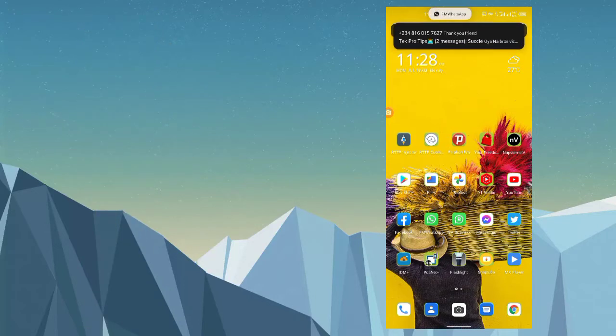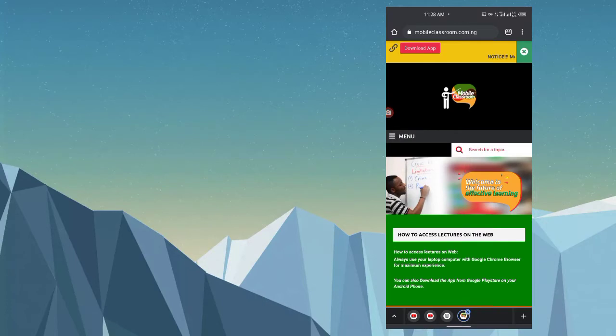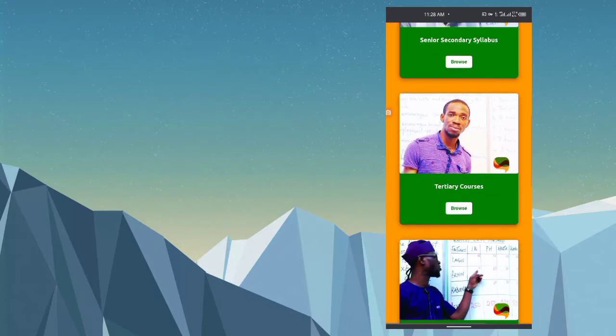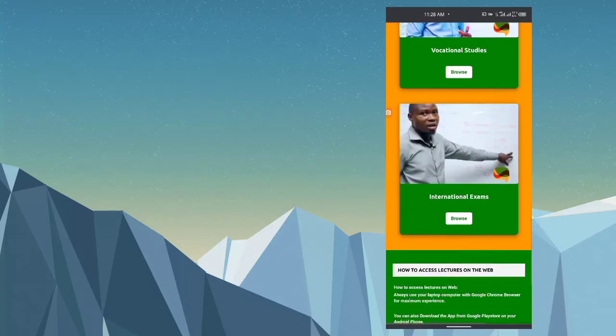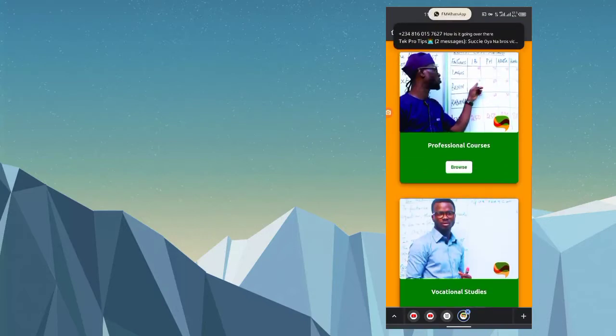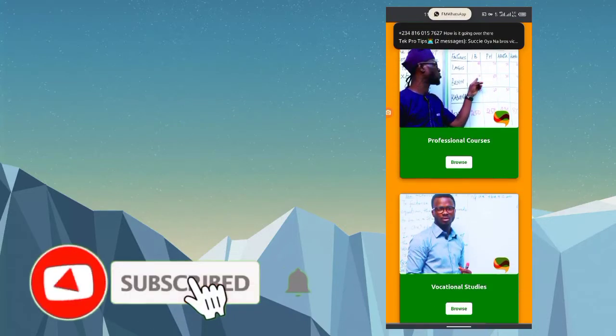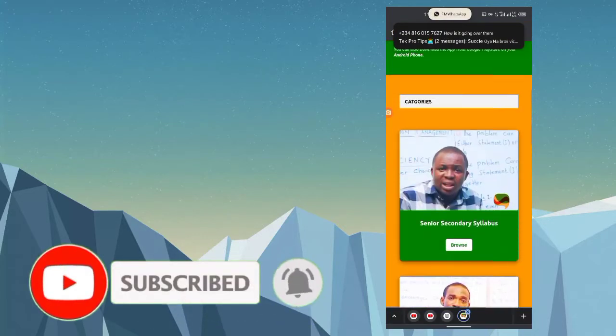So let's get started. First of all, you need to get the 500 megabytes, and to do that you just need to go to your browser and visit this website, mycloudmobileclassroom.com.ng. Just scroll up and down, go anywhere on the website, click on hyperlinks. Stay a minimum of 3 to 5 minutes on this website and you'll be given the 500 megabytes automatically.